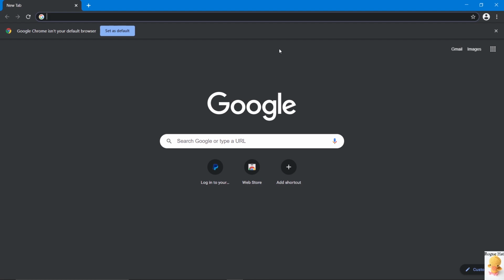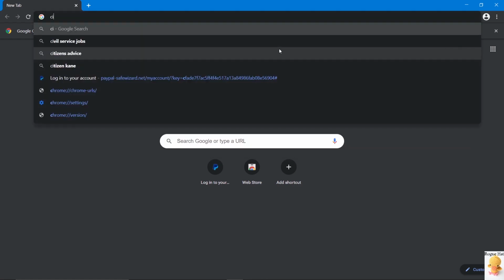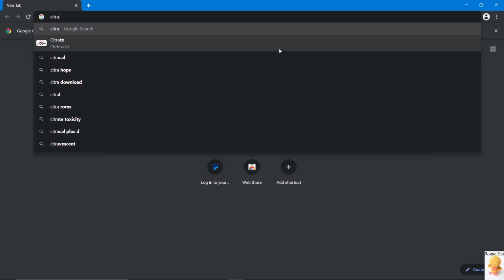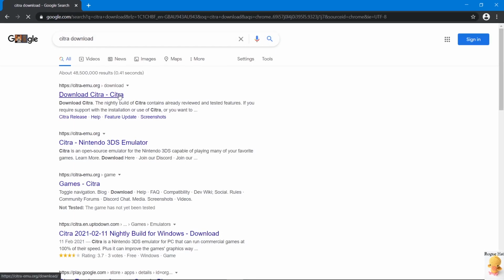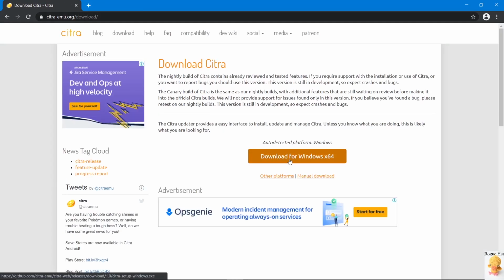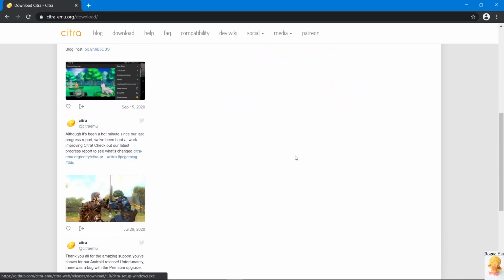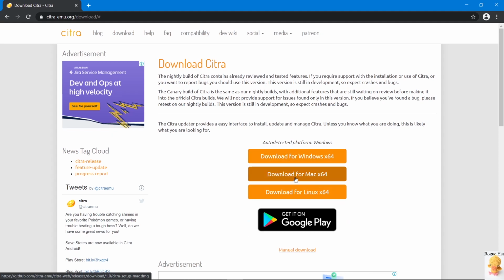It's worth a shot. So to download that, just search CITRA download. Been making way too many of these guides lately. Yep, and citra-emu.org, that's the official website, and download for Windows x64. There are other platforms planned, but for now I think Windows is the perfect platform. And if you click on other platform, then we have Mac and Linux. If you use any of those, then you know what to do.